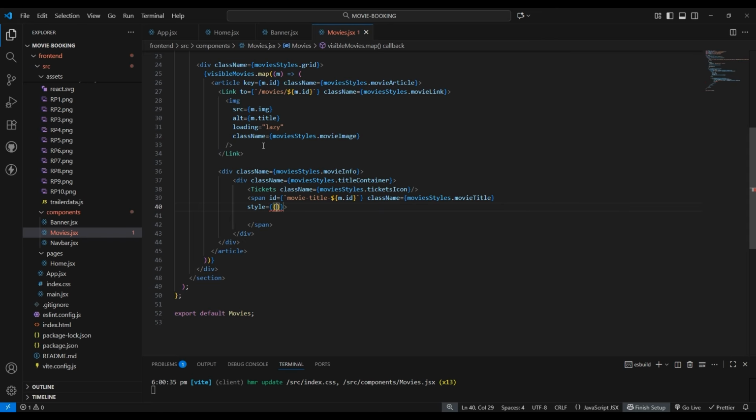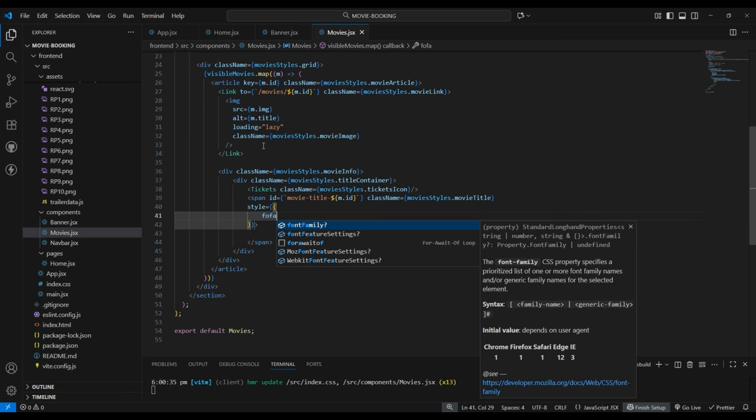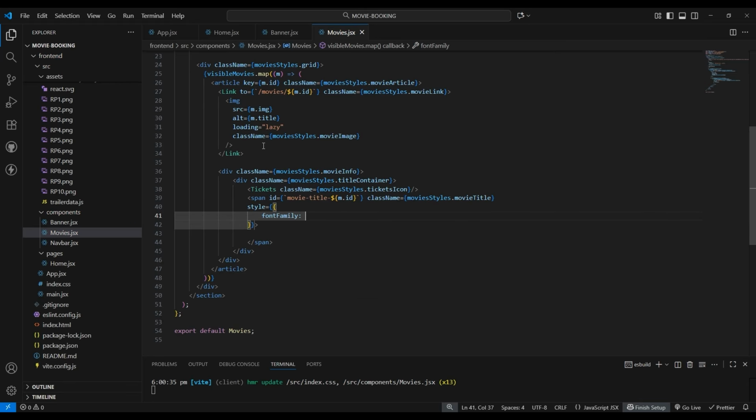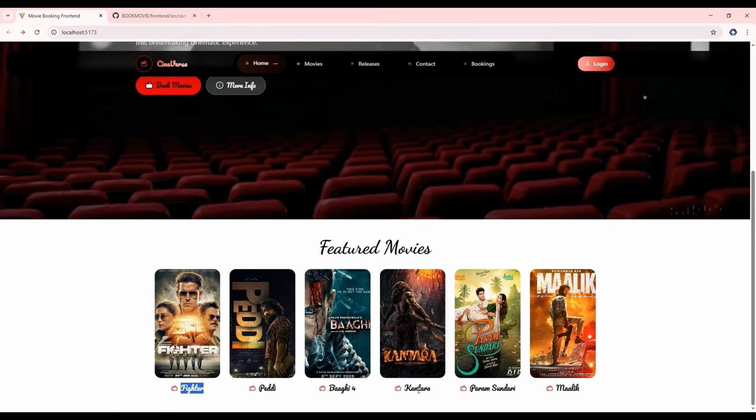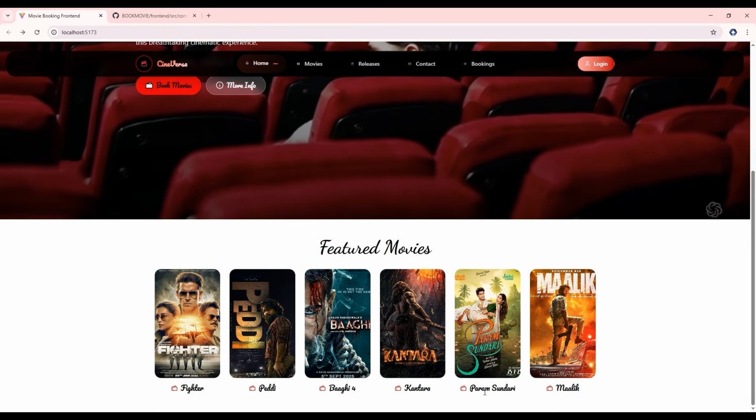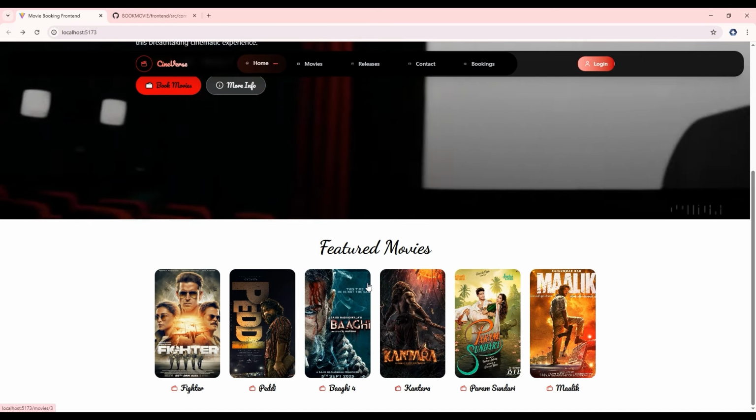Then give style here, and inside this font family, let me give the font family as Pacifico, and it will be cursive. Now inside this span pass the m.title. Now let's go and see. So the title of each movie is present here, now also with the icon.